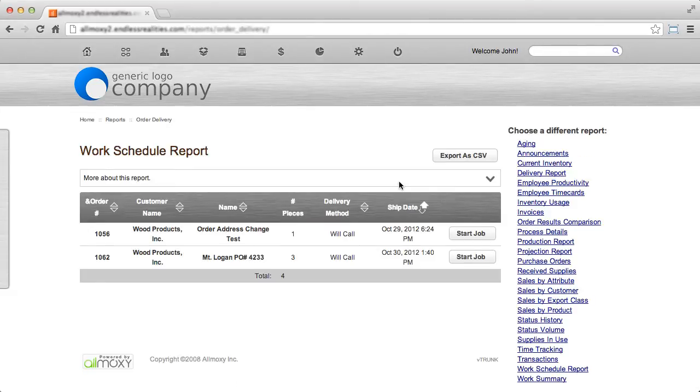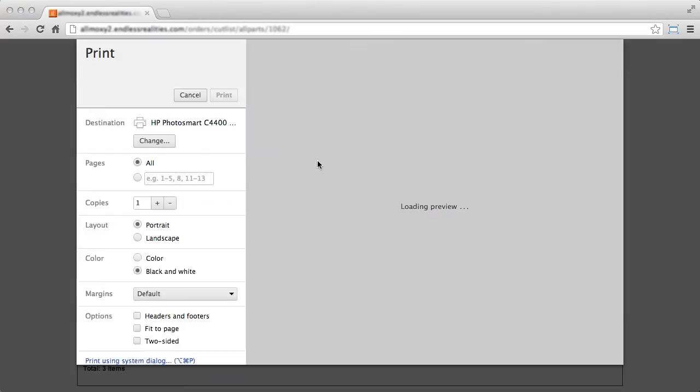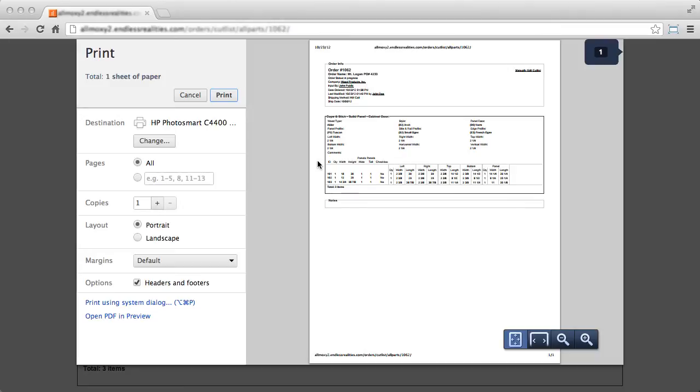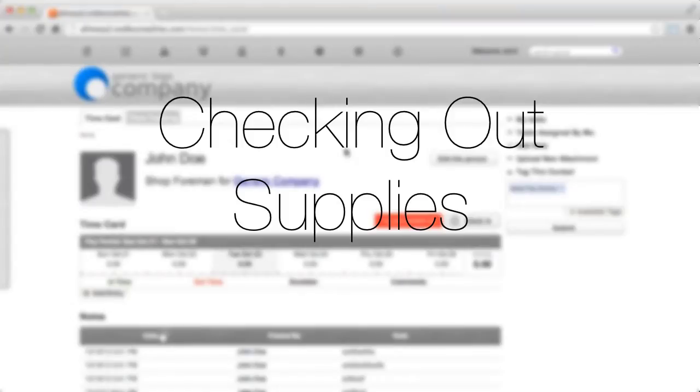At the work schedule report, you'll click the Start Job button. This will pull up the part list for you to print and send to the shop. It will also automatically change the order status to in progress. At this point, you'll also want to be checking out the supplies that you're using for each order.